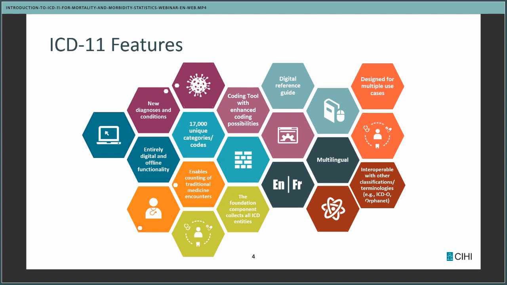ICD-11 has a foundation component which provides the overarching repository from which concepts can be drawn into specific classifications or linearizations, such as mortality, morbidity, epidemiology, case mix, primary care, research, functioning and disability, and quality and safety. More specifically, the foundation component of ICD-11 is a multi-dimensional collection of all ICD entities, the diseases, disorders, injuries, external causes, and signs and symptoms.